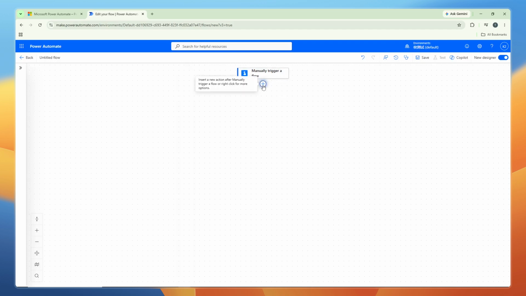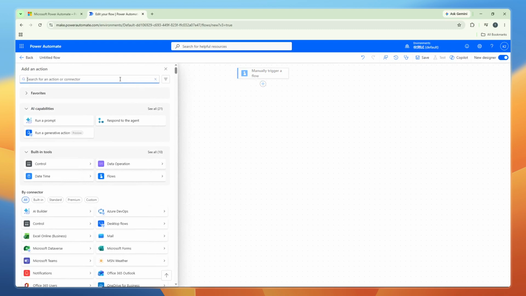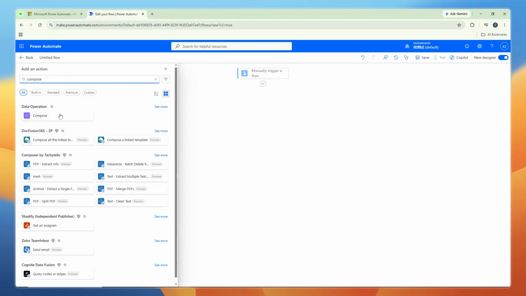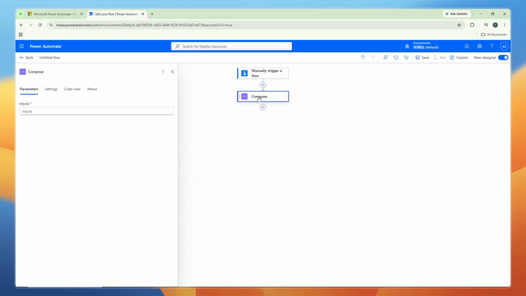Next, click the plus icon to add your first action. In the search box that appears, type Compose and click on it. The Compose action is incredibly useful because it lets you store and work with data within your flow, making it perfect for handling JSON input. In the input field of the Compose action, paste your sample JSON data. This is the data you'll be passing and iterating through, so make sure it's formatted correctly. Pasting it here allows Power Automate to process and work with your JSON structure.